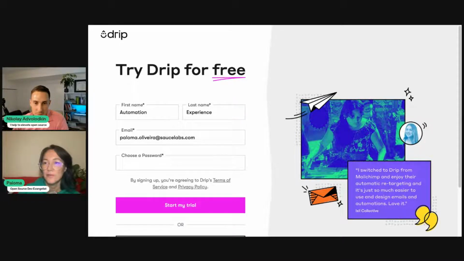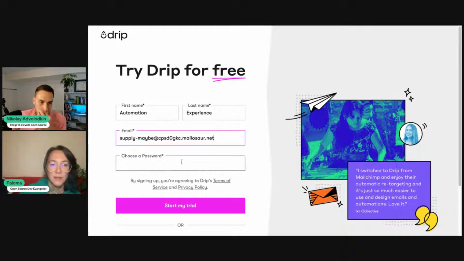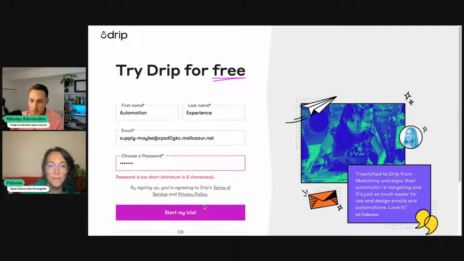Okay, now where am I going back to? Okay. Okay. Let's give it a password and just hope that the email platform doesn't pick up that this is a fake email. Testing 1, 2, 3.